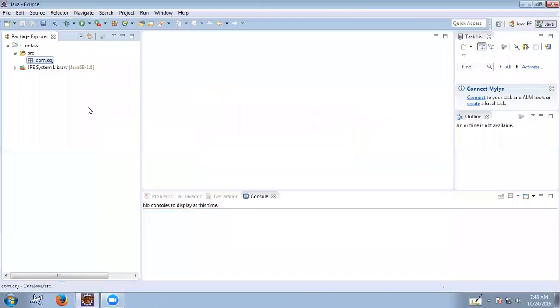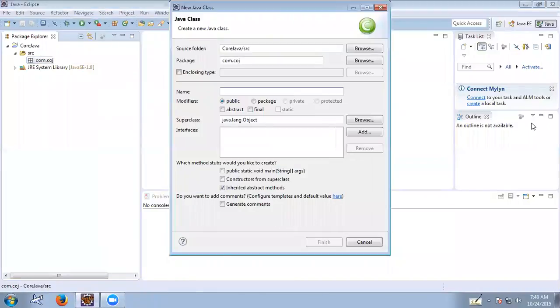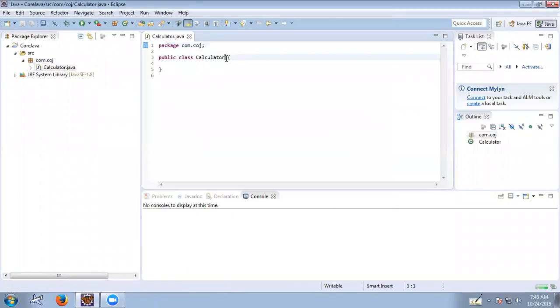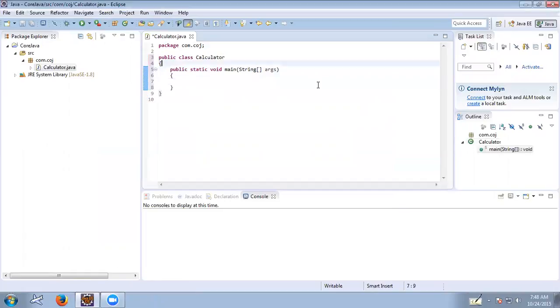So here let me create a class, sample calculator. Okay. So in calculator, the syntax for creating a method is first we have to mention the return type, then the name of the method, and parameter, then open curly braces and close curly braces.